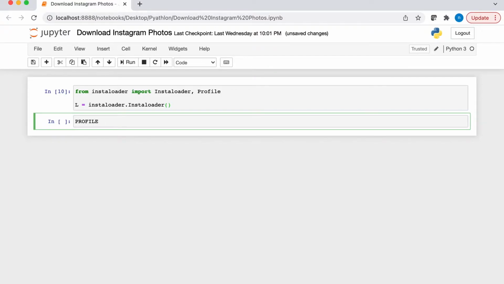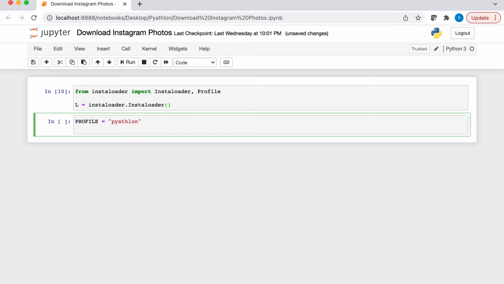And I'll just set that equal to PROFILE, in all caps. And we're going to download from my own Instagram page. And if you don't follow me on Instagram, you should start doing so. I haven't been that active on there, but I'm going to start becoming a lot more active. So follow so you can see what kind of content we're posting.